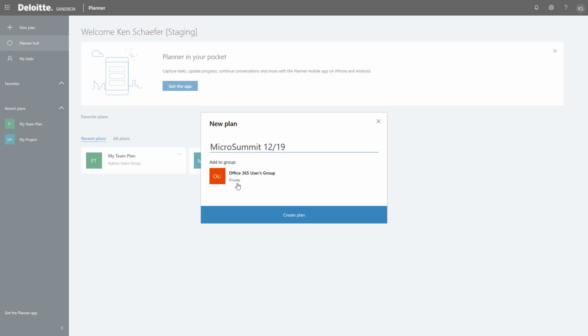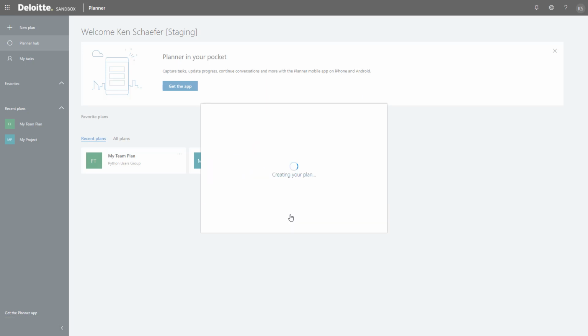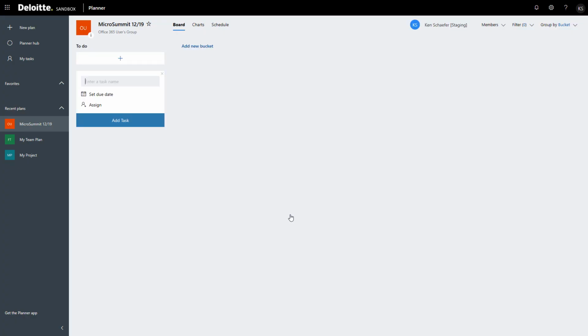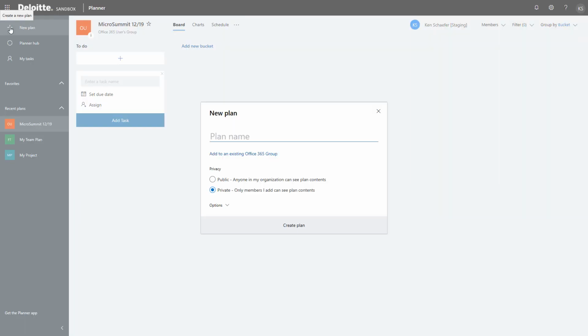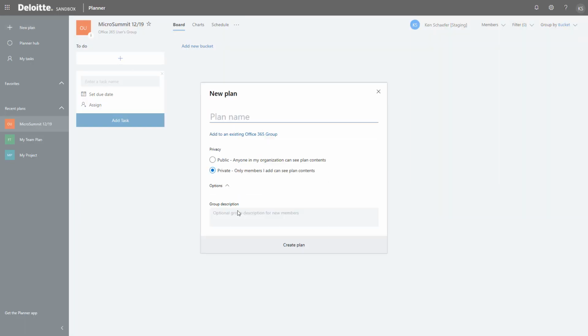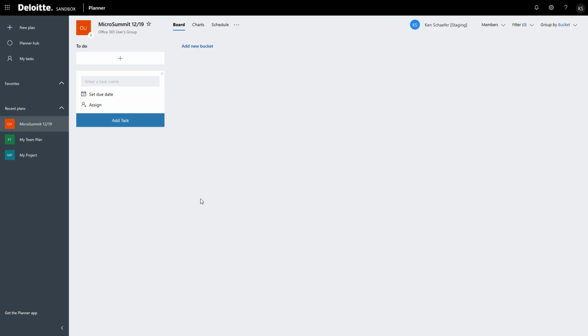I'm only adding certain people to this users group, so we're going to go ahead and hit create plan. And now we have a new plan. So once again, quickly go back. As you can see, if I create a plan without designating a group, I have to set the group information along with it. But if I designate a group, I don't have to.